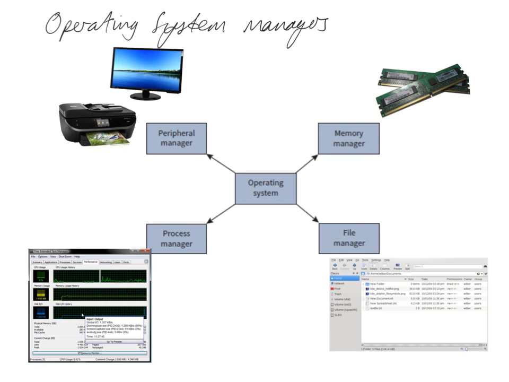drive. And the devices communicate with the computer through something called drivers. Drivers are a bit like a translator. They translate what the input or output device is saying into something the computer can understand. So that's what a peripheral manager does. It communicates with the drivers and with any input or output device plugged into the computer.